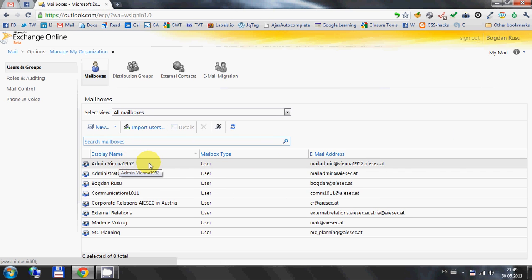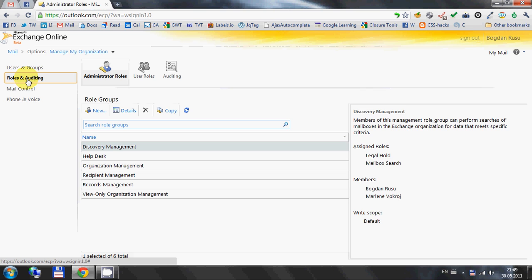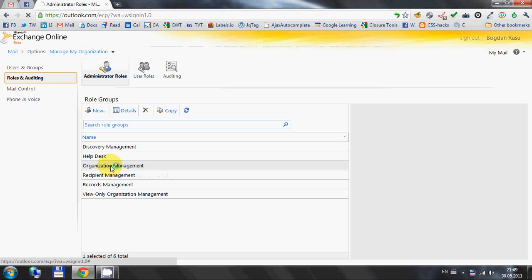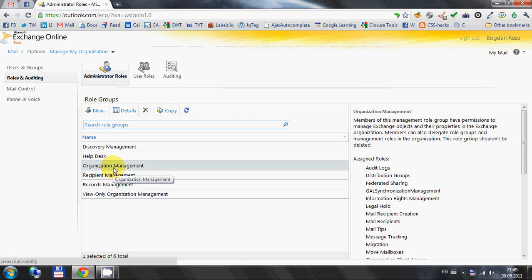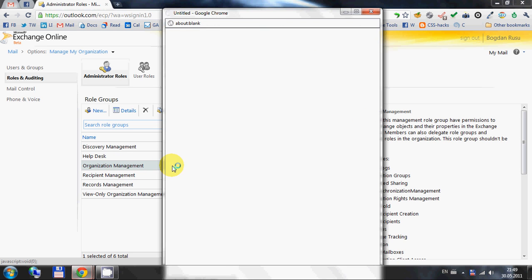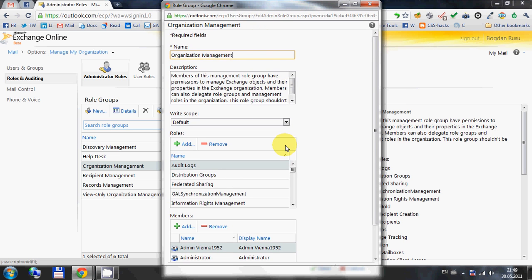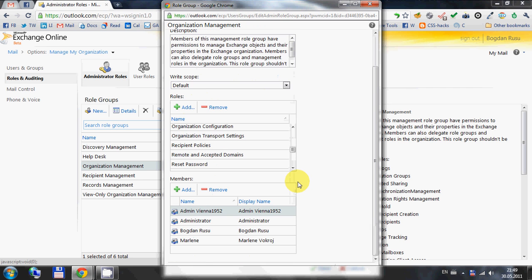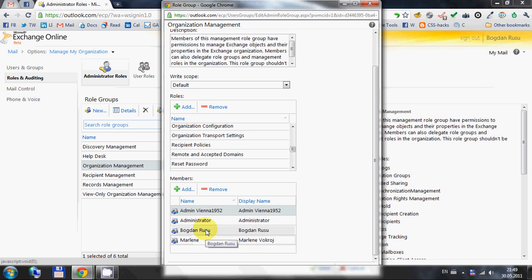So the first step after you create an account is to actually give it administrative permissions. This will be done by me or by Marlene, and this is done from roles and auditing. The last 4 entries here are the actual ones that allow administration of the mailing list. So what you do is you double click on each of them, and for the membership here you will have to add the account of every admin for every LC to the list.